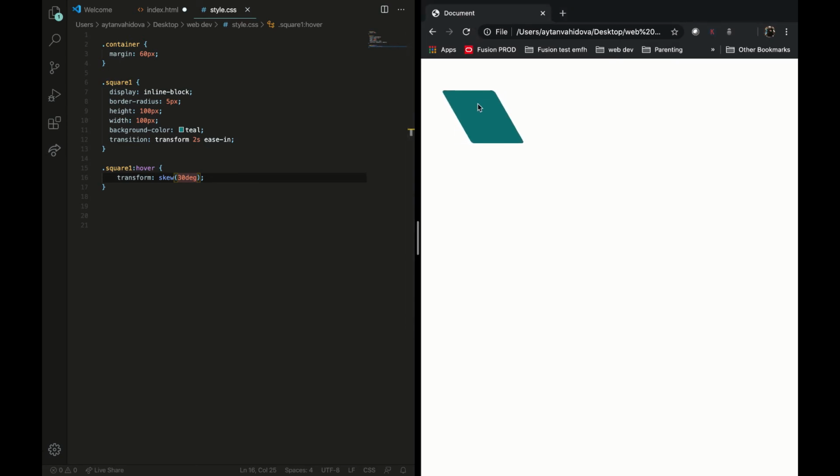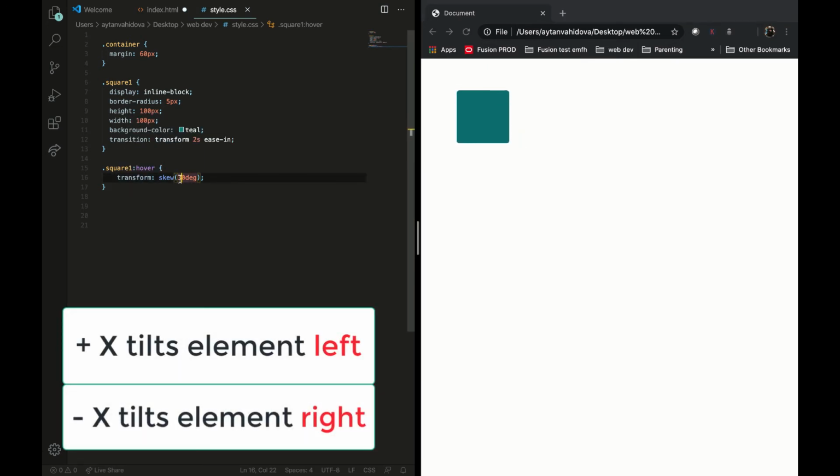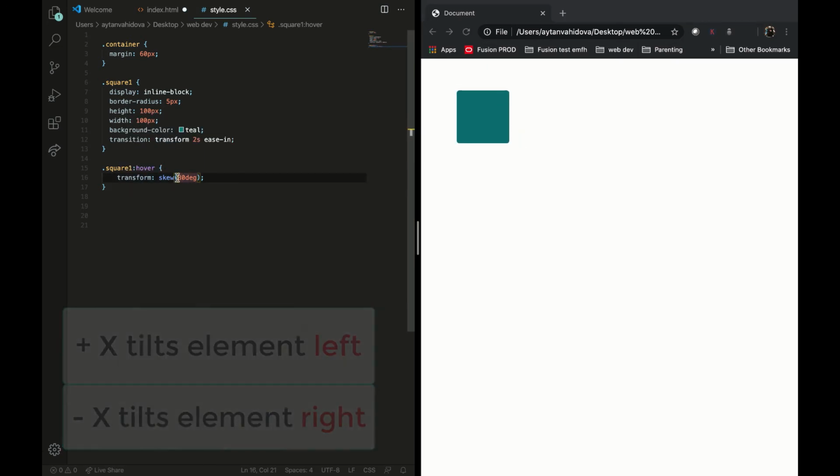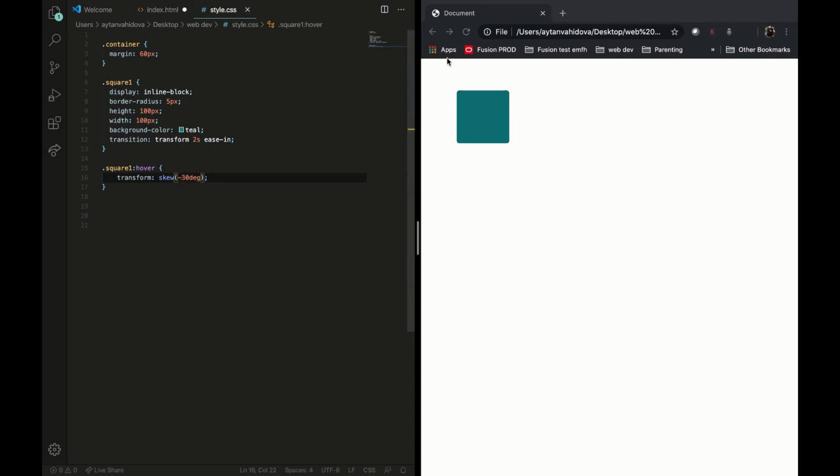So a positive x value tilts the element left, as you can see. It tilts the element left, and a negative x value tilts it right. So if you put it here negative and save it and check, now you can see that it tilts it to the right. Also, a positive y value tilts the element down. We can specify here skew y if you want to tilt it down, and it can be also a positive and negative degree. If it's a negative degree, I will save it and I will show you.